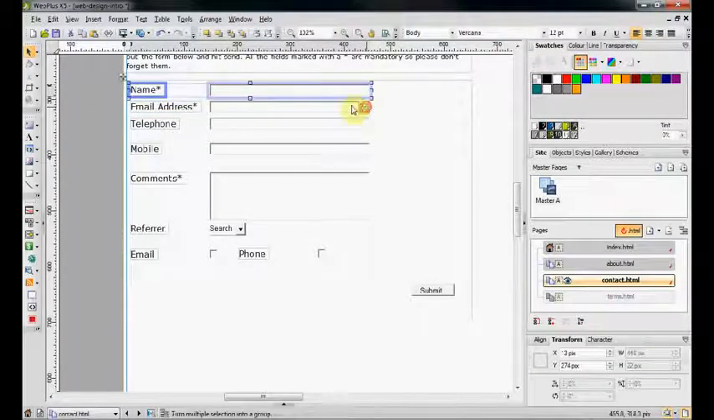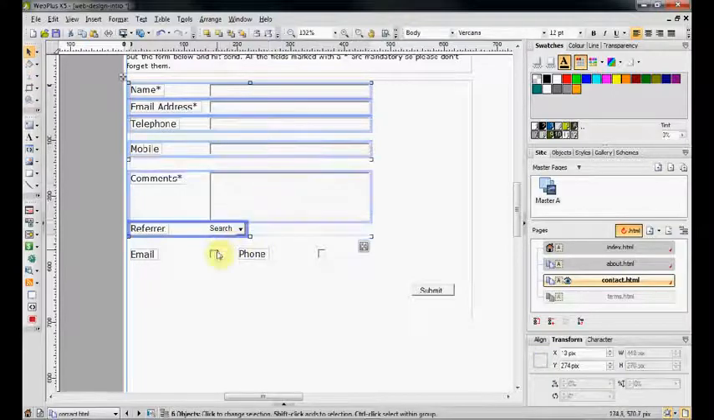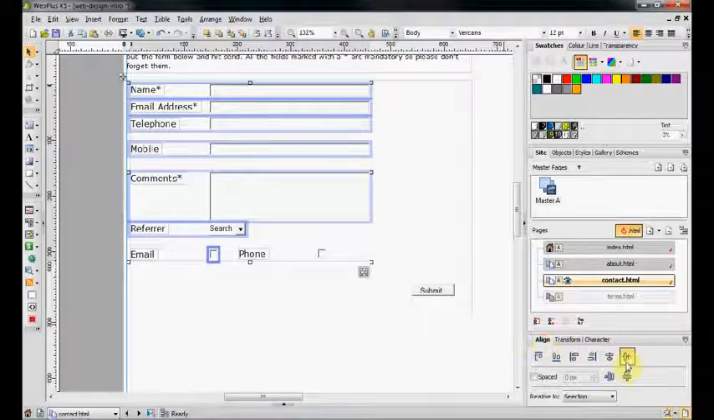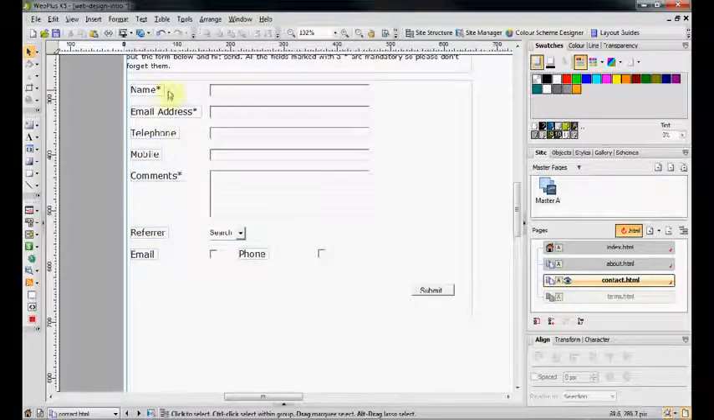And I'm just going to select them all. And I'm going to go down to the align panel and choose space evenly down. And that will just nicely space them. So you only really have to worry about where the first one is and where the last one will be, and then you can just have them spaced. Okay, so that looks good.